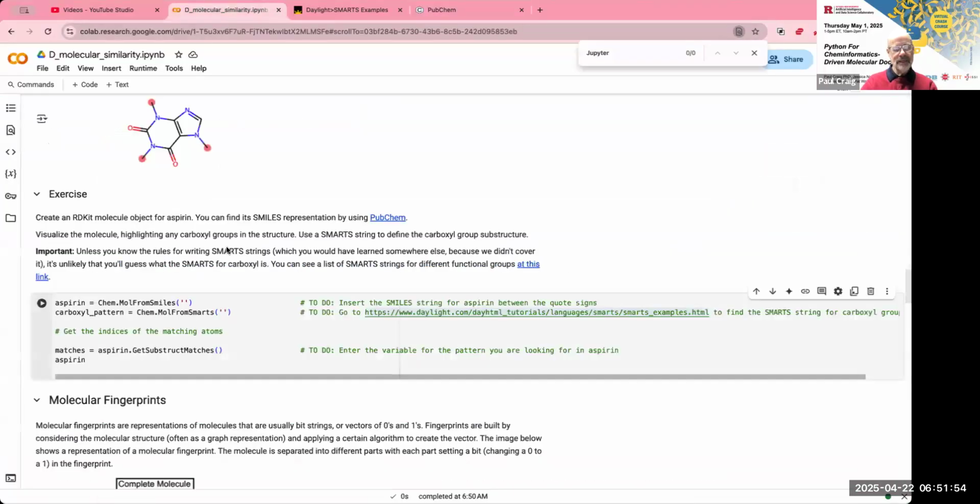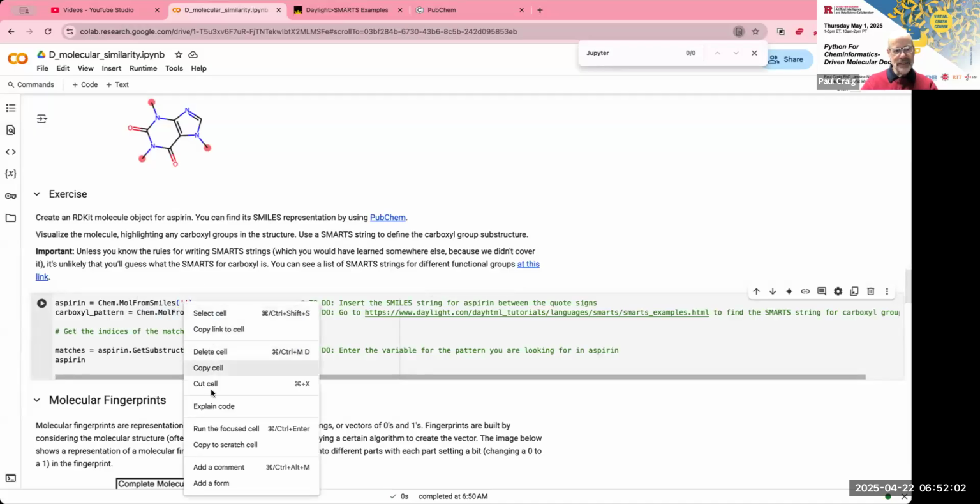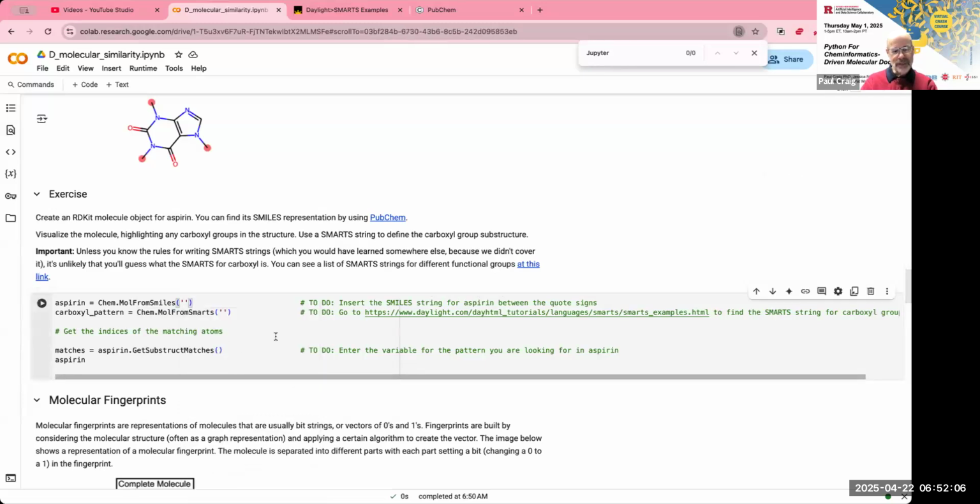We'll go back to our Colab notebook. And so I'm going to put the SMILES string for aspirin right here. So I'll just paste that. Let me paste, I'll do the Command V. All right, so I just pasted the SMILES string for aspirin. And now, actually, we're not looking for the benzene ring in aspirin. We're looking for the carboxyl pattern.